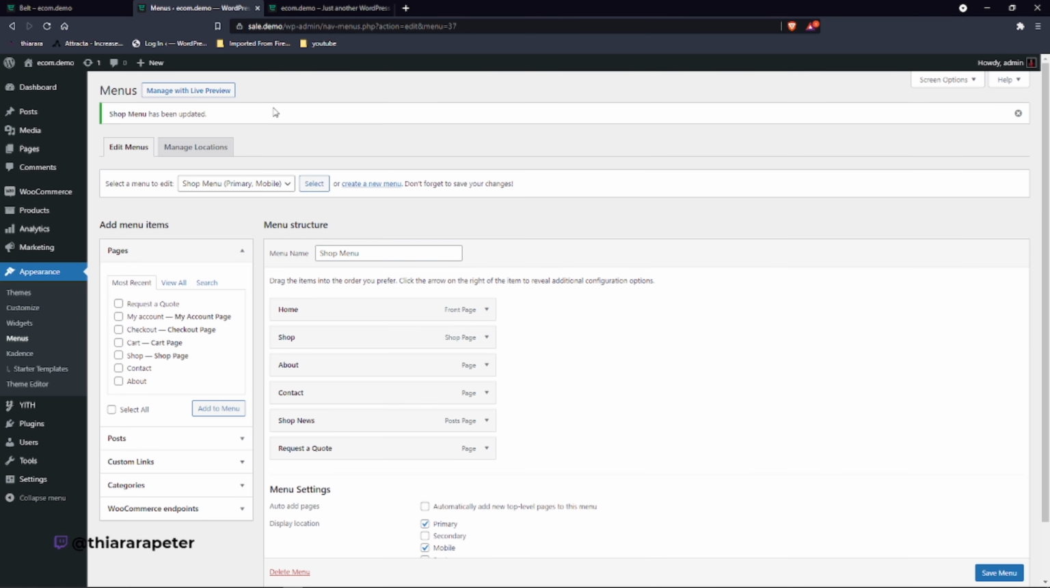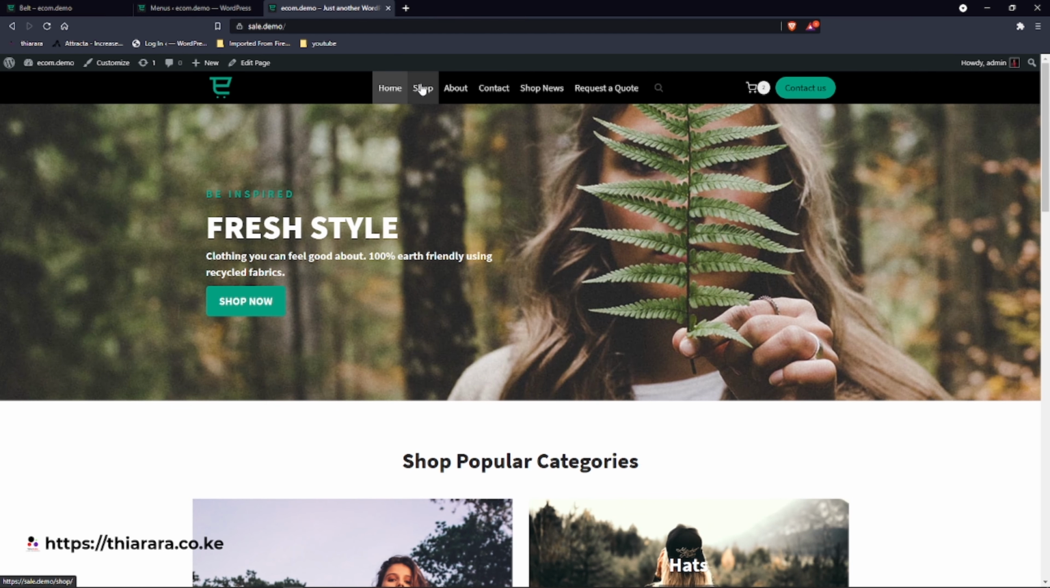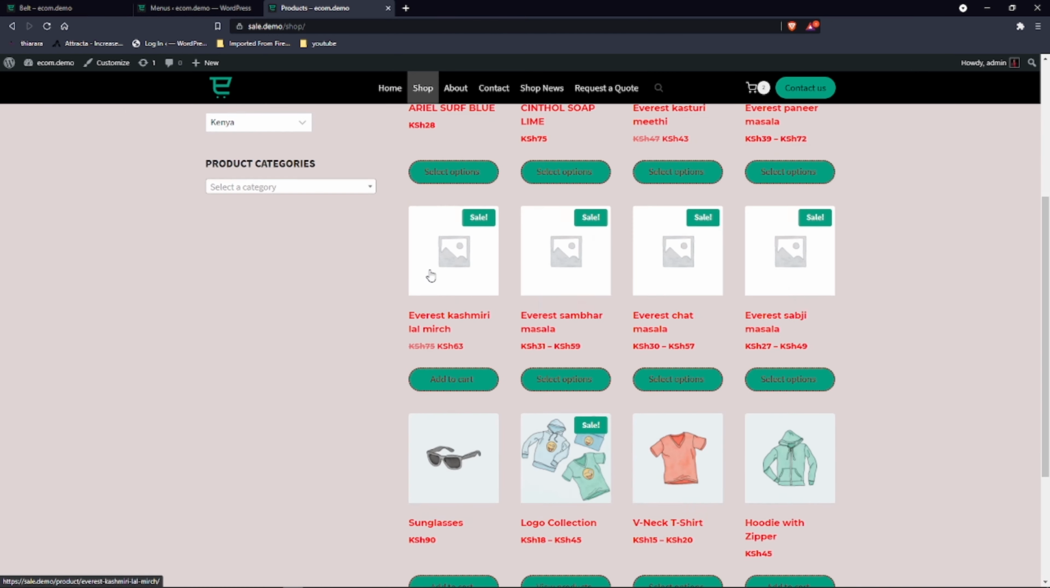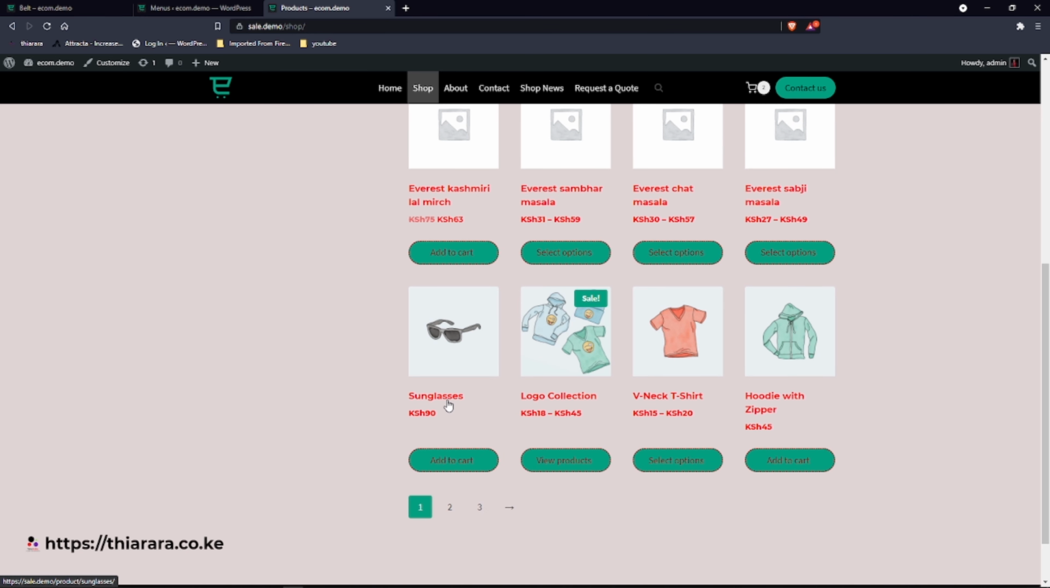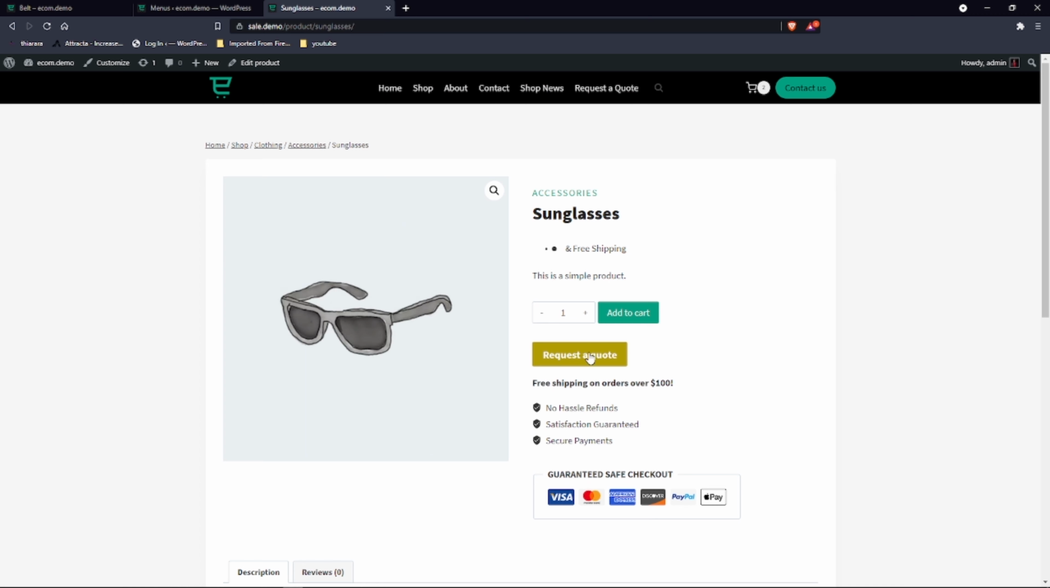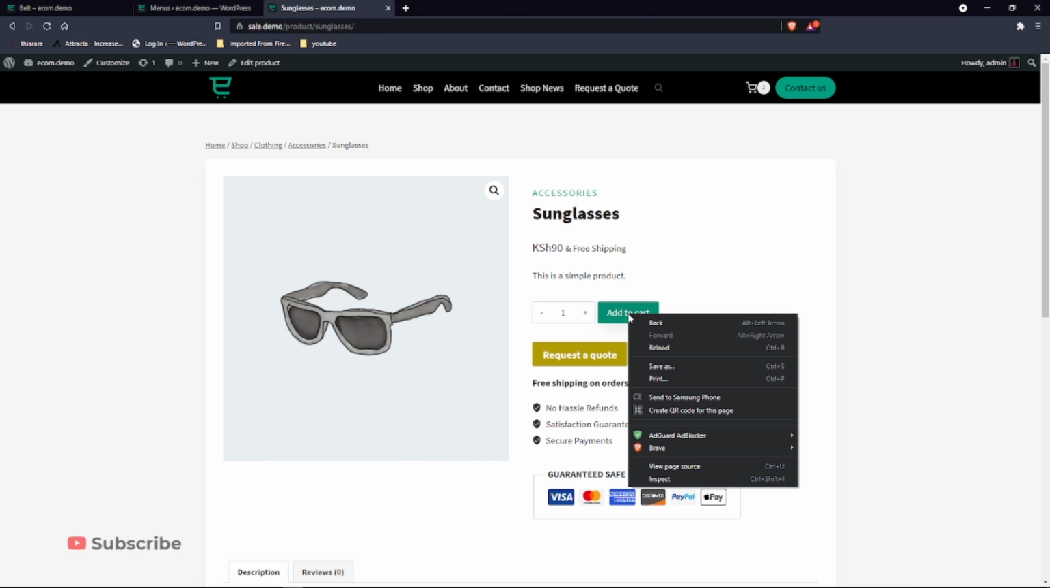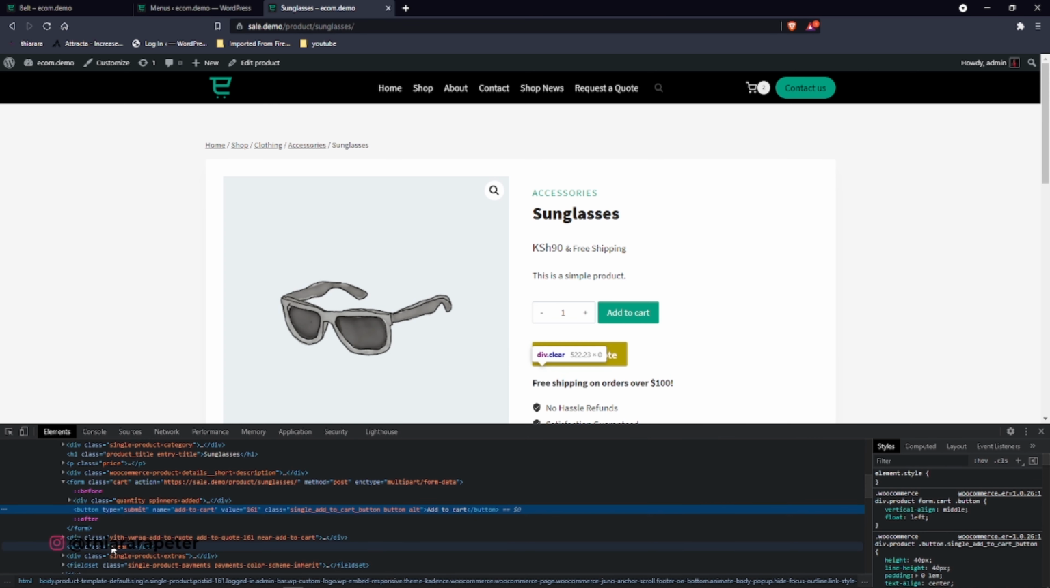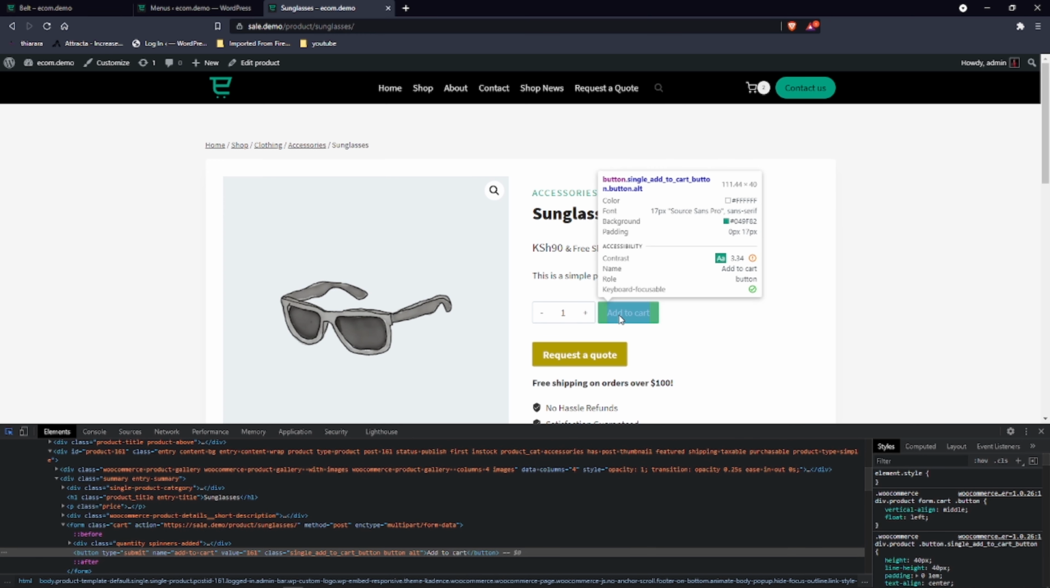So all you need to do is go to the shop and select one product like this one. Let me select sunglass. So we have this add to cart button. Right click on your mouse and go to where you have inspect. For that, you can see the value for the single product is 161. Once you select inspect, select this, follow my cursor. Here we have this button. Select it and come to here.